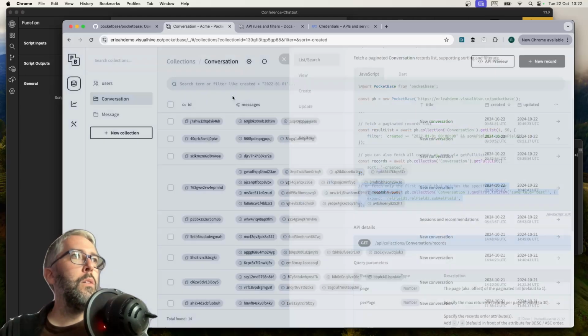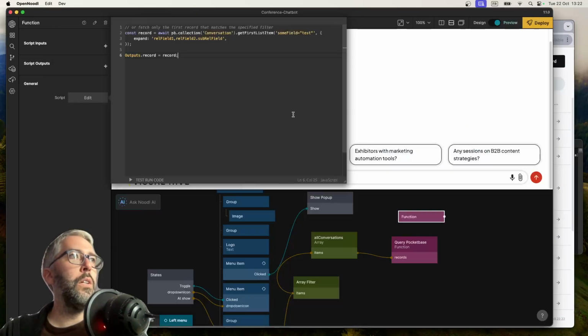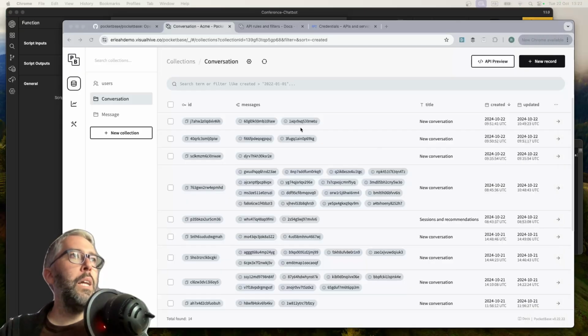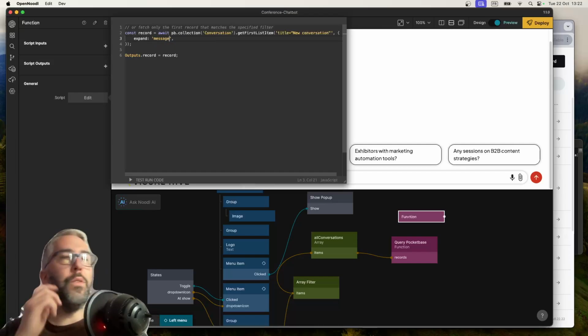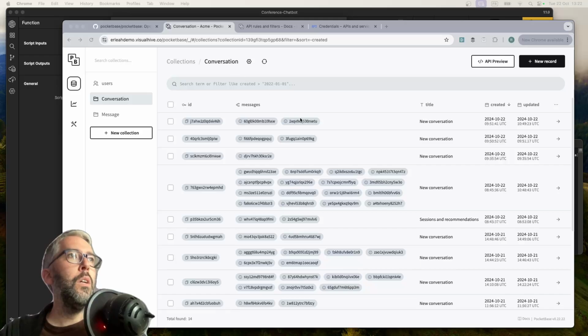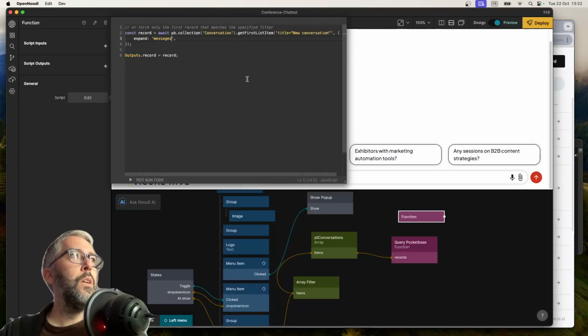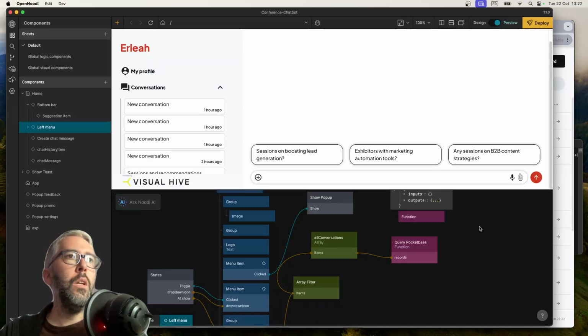Some field equals test. So we can say new conversation. Let's get any of them where the title is equal to new conversation. And we're going to expand the field messages. I wonder will that work? Expanding is like saying I want to have the actual full message, not just the ID of the message. And it's messages. Okay, let's see what happens.